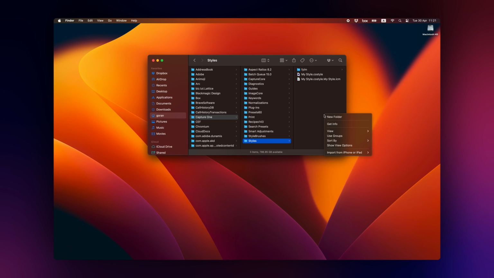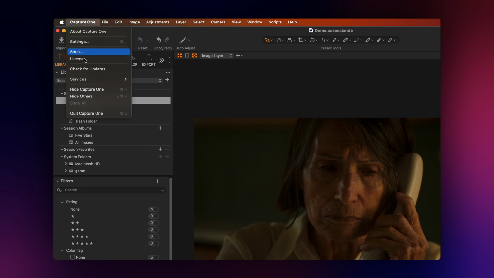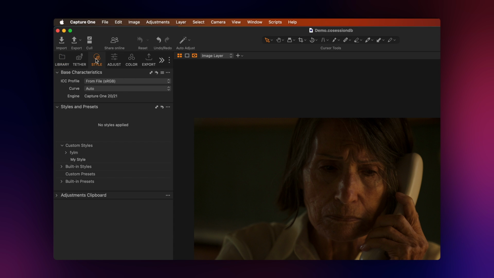If you want to have your styles organized in subfolders, you can create as many subfolders as you would like inside the Styles folder. If Capture One was open while you were copying the files, make sure to restart it so that the newly copied styles show in your Style tab in Capture One.